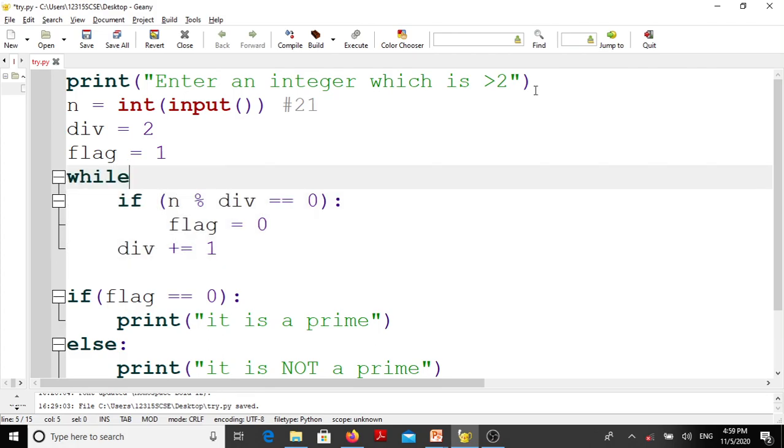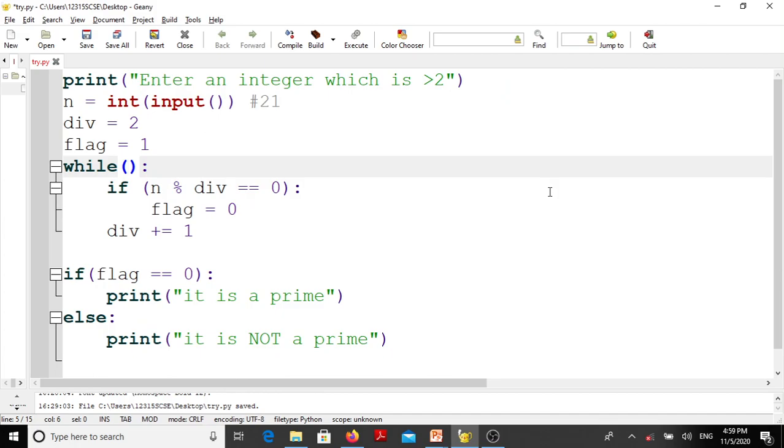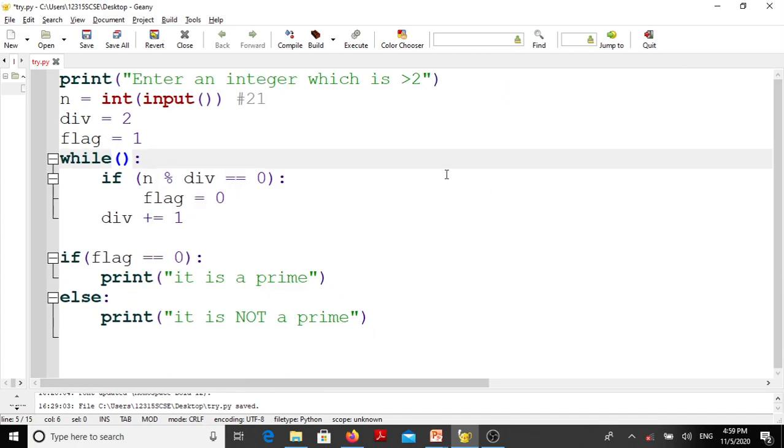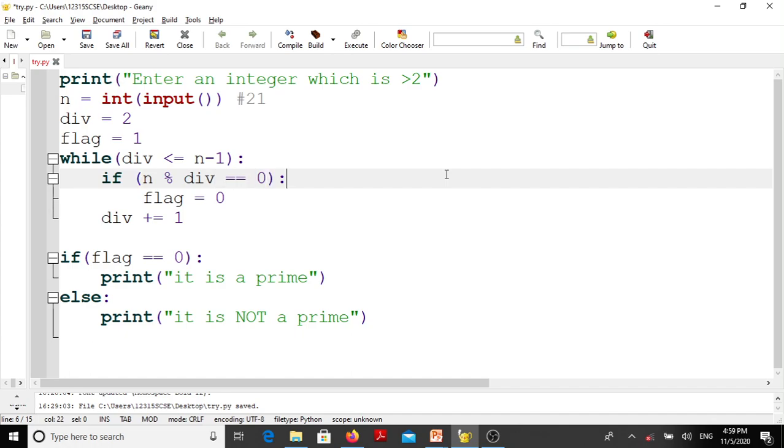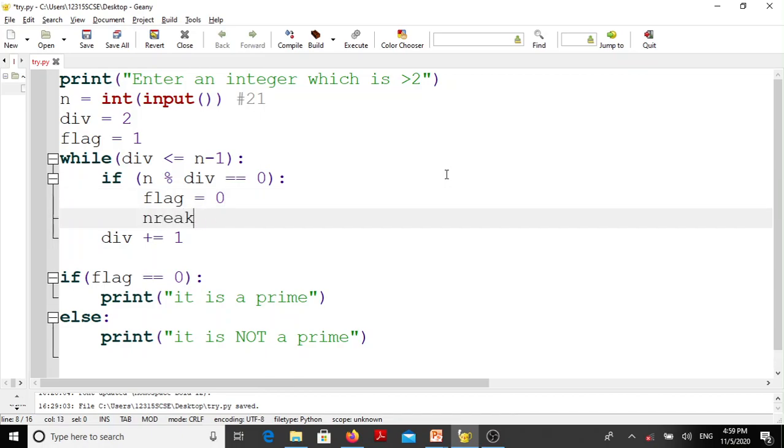So this should be put in a loop. I'm using a while loop here, where the divisor is less than or equal to n minus 1. That's the idea. So the divisor starts from 2. If it is 21, it goes up to 20. You are going to divide this number by 2 to 20. Whenever we get a 0 remainder, that means the whole number comes out of the division, we set the flag to 0. Then we have to break the loop.